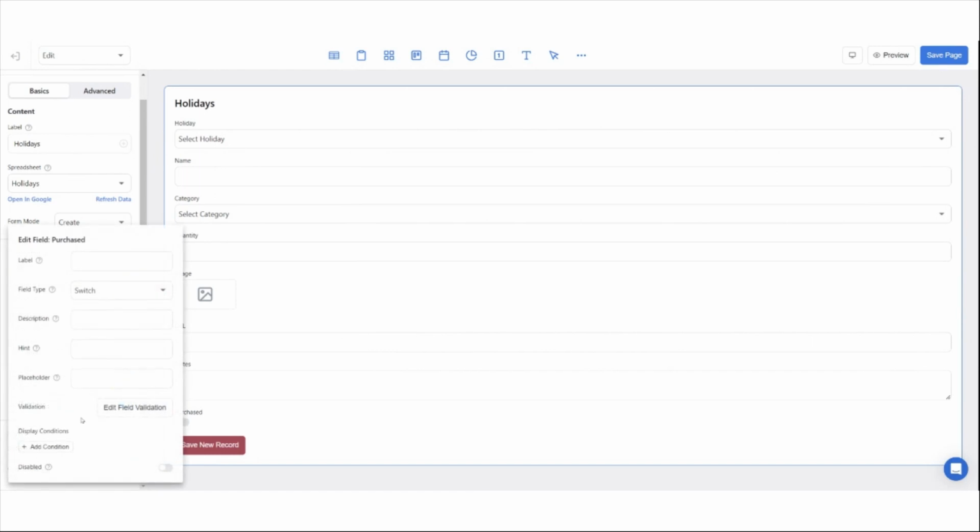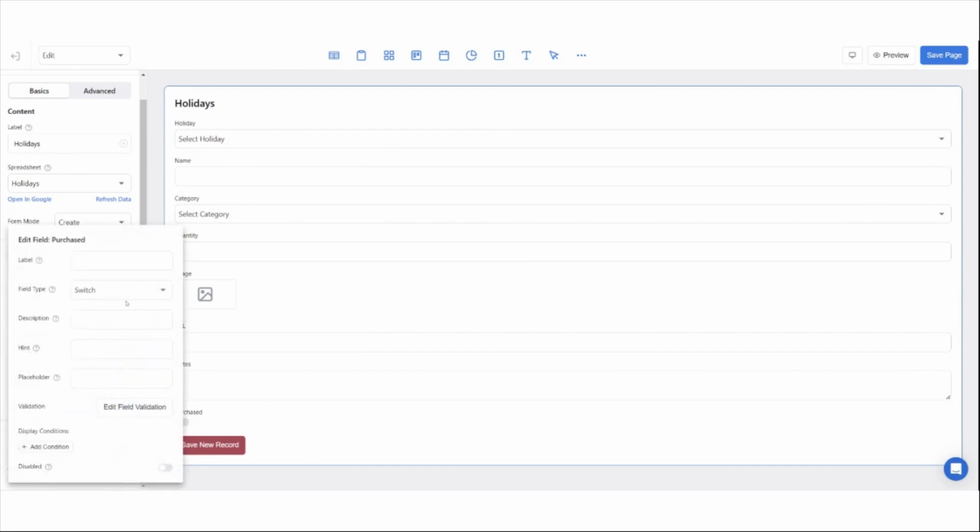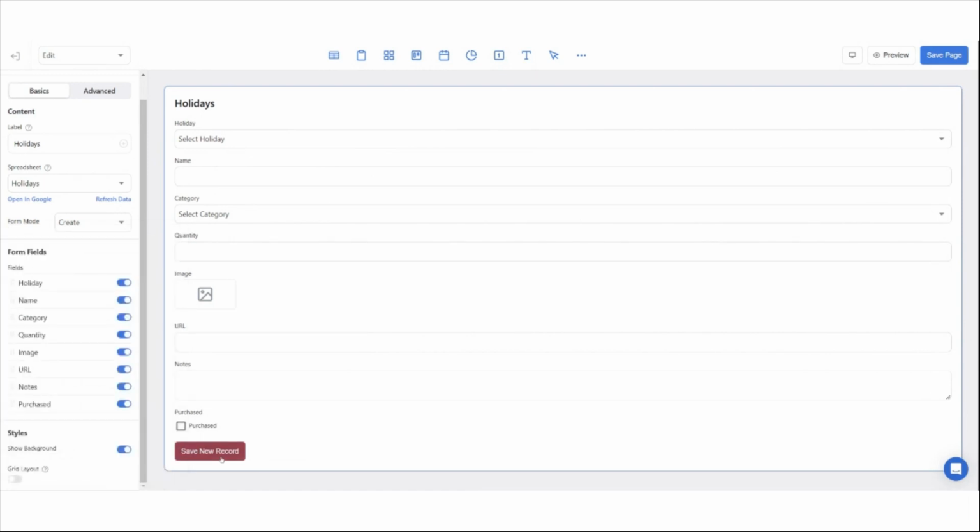And purchased is a checkbox. We could use a switch, but I prefer a checkbox. So let me just use checkbox because it's a better visual indicator for this specific instance. And I am just going to say save your record. I think that's fine for now. I think that's good enough. And let's just save this page.